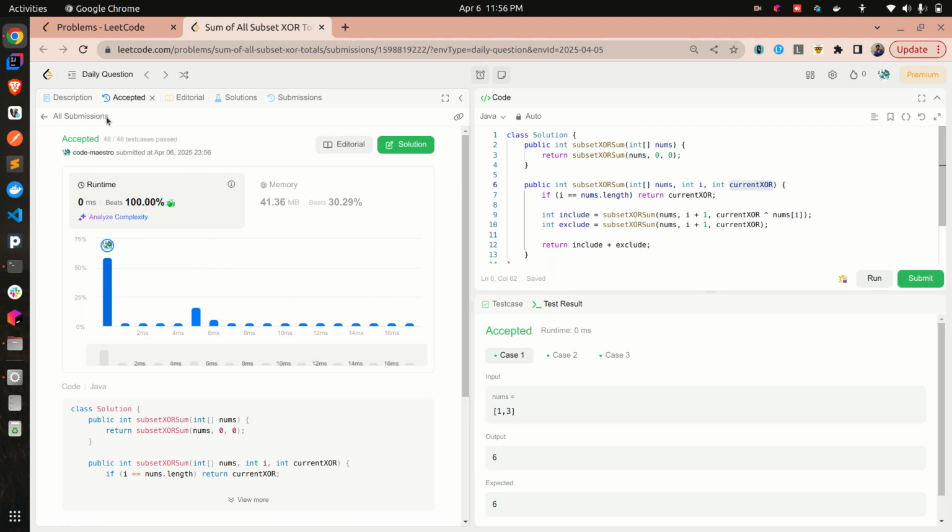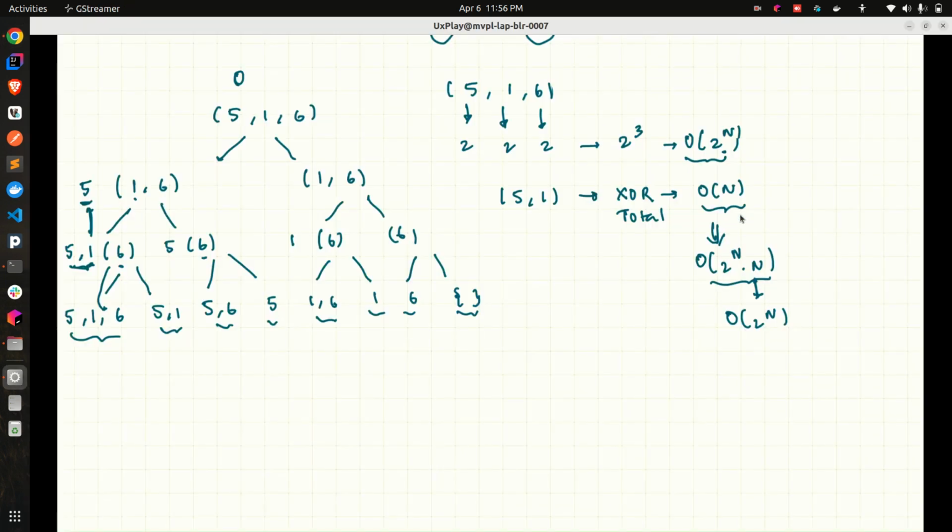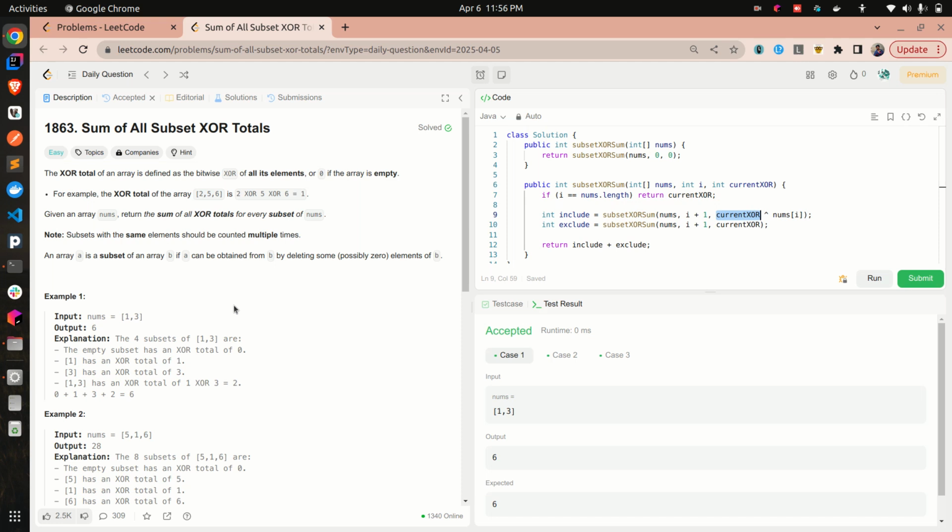So this is basically a minor tweak to the subset generation problem. In the normal subset generation, we will be actually populating the subsets. So here, instead of populating the subsets, we are just keeping track of the XOR so far we have, and then simply returning it. Yeah, that's all about this problem statement.